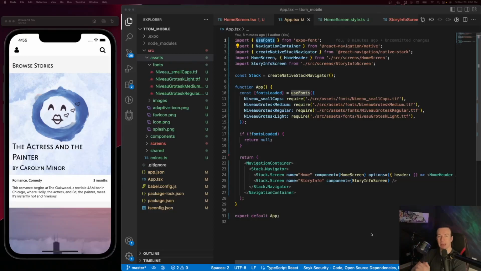The easiest way to install fonts in React Native. Step 1, copy paste your fonts into your project. Mine are under src, assets, fonts folder. Step 2, use the useFonts hook.